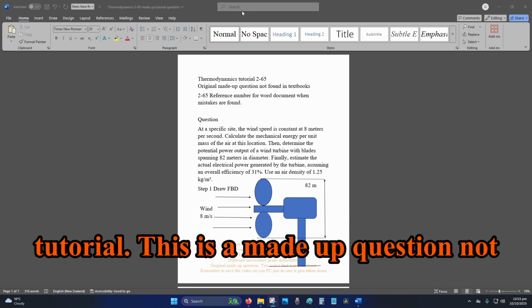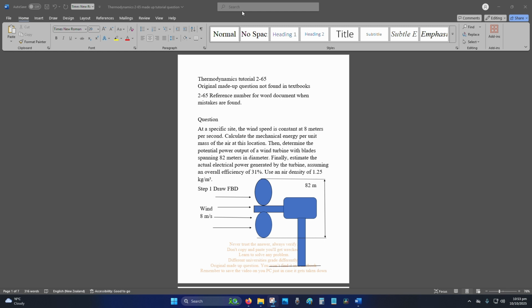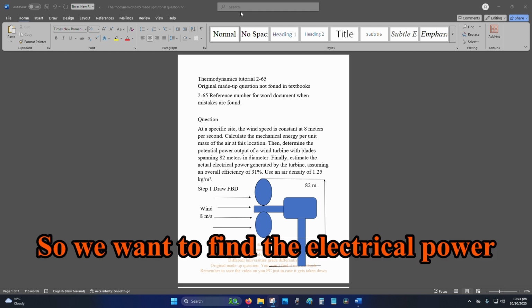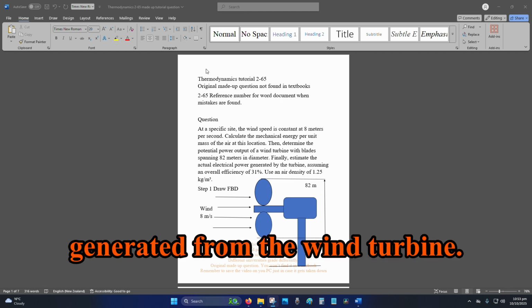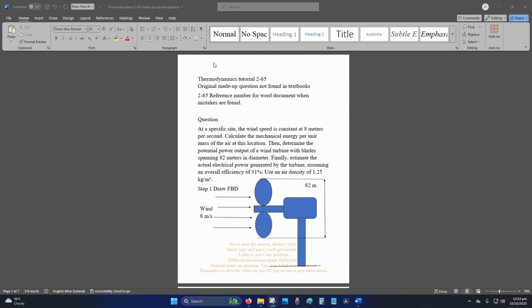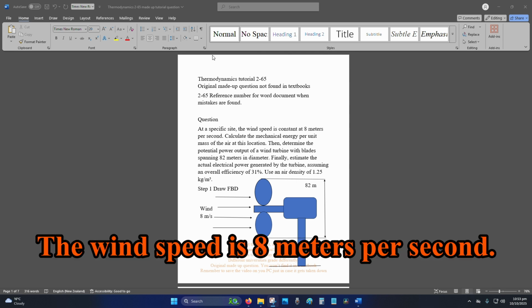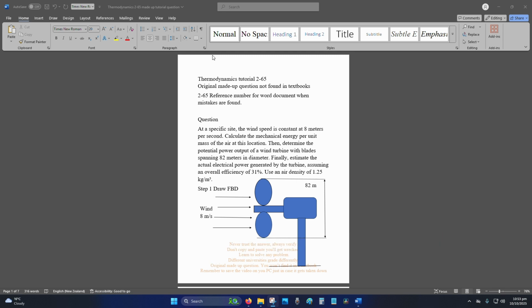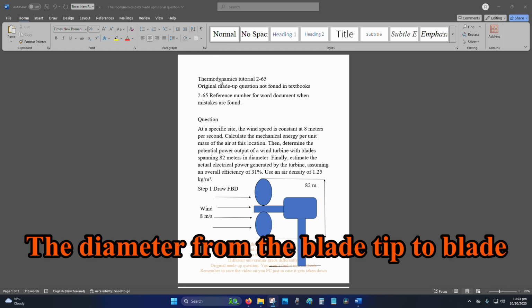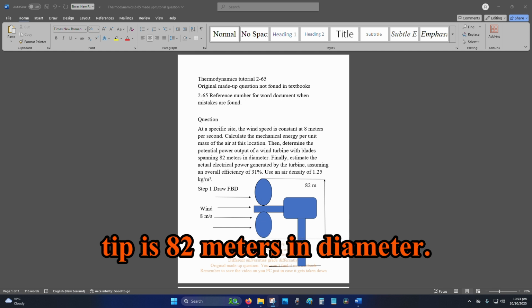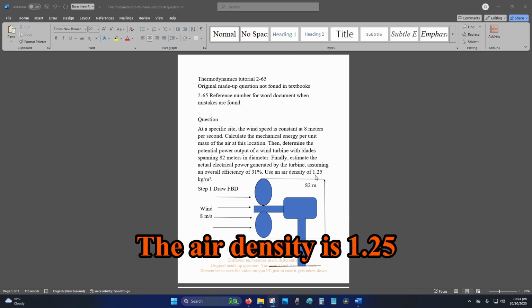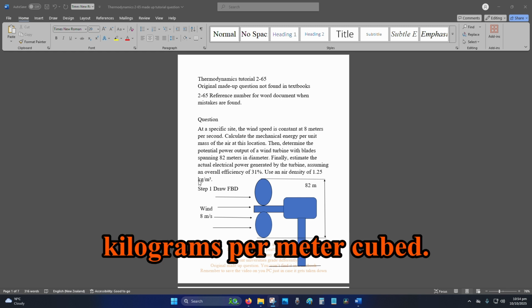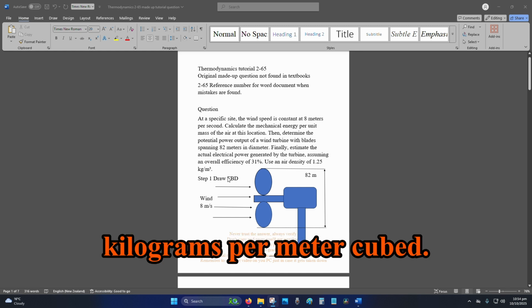This is a made-up question not found in your textbooks. So we want to find the electrical power generated from the wind turbine. The wind speed is 8 meters per second. The efficiency of the turbine is 31%. The diameter from blade tip to blade tip is 82 meters. The air density is 1.25 kilograms per meter cubed.